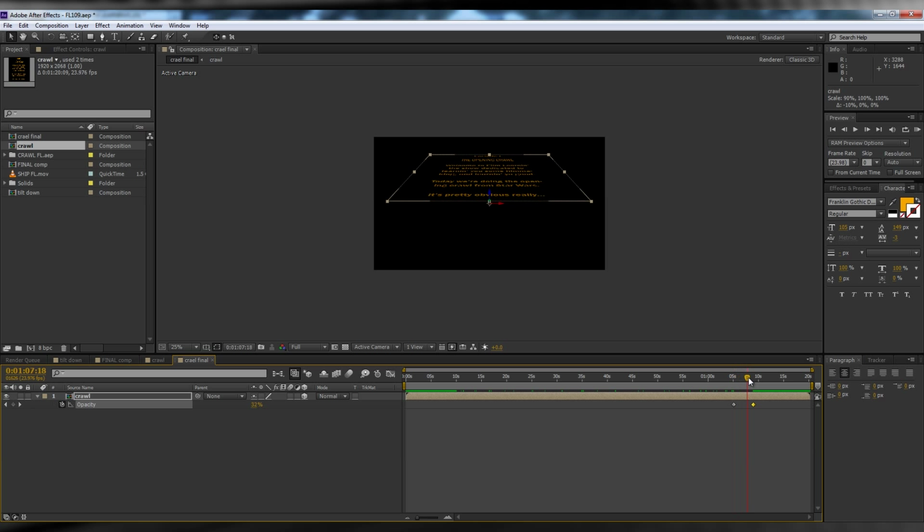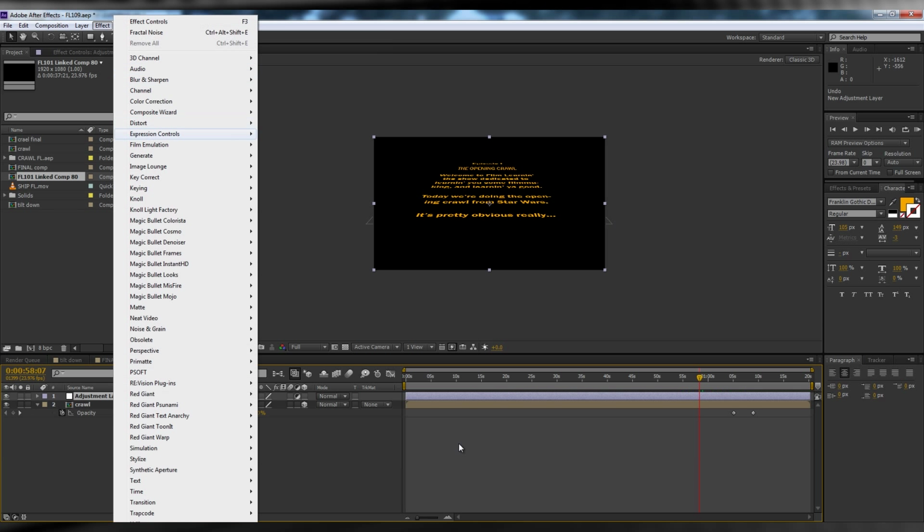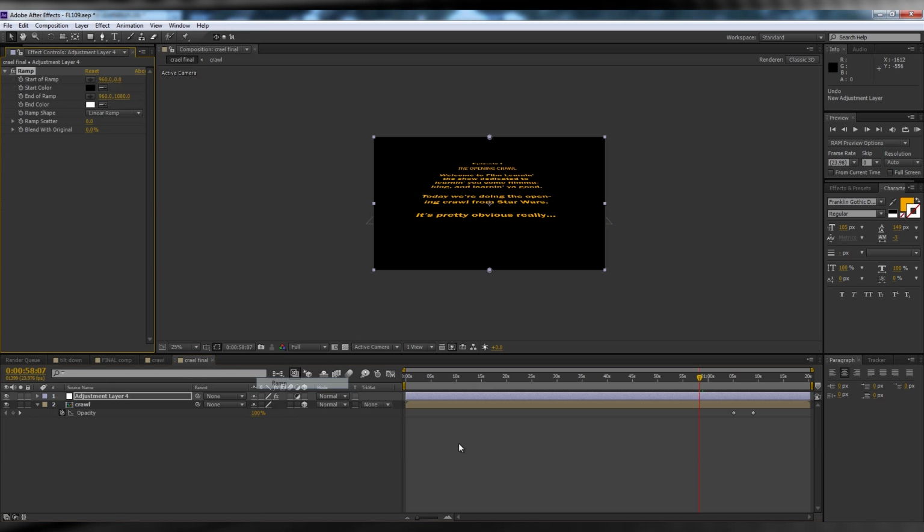Our last detail is to add a ramp to get that impression of the crawl fading off into the distance. Let's add an adjustment layer, head to Effect, Generate, and add a ramp. We'll then take the eyedropper and select the text color from over yonder. Next, we'll grab the ramp parameters and squeeze them down in order to get the fall off we want.